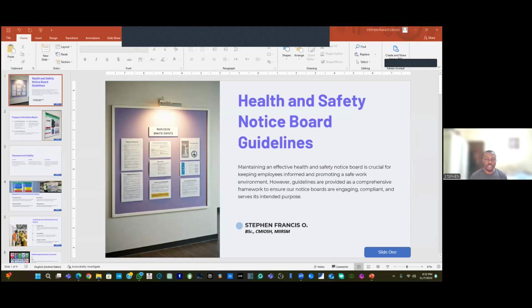But in a nutshell, I want to say that maintaining an effective health and safety notice board is very crucial for keeping employees informed and promoting a safe work environment as a health and safety practitioner. However, there are guidelines provided, a comprehensive framework that will ensure our notice boards are engaging, compliant, and also serve the intended purpose for which they are designed.